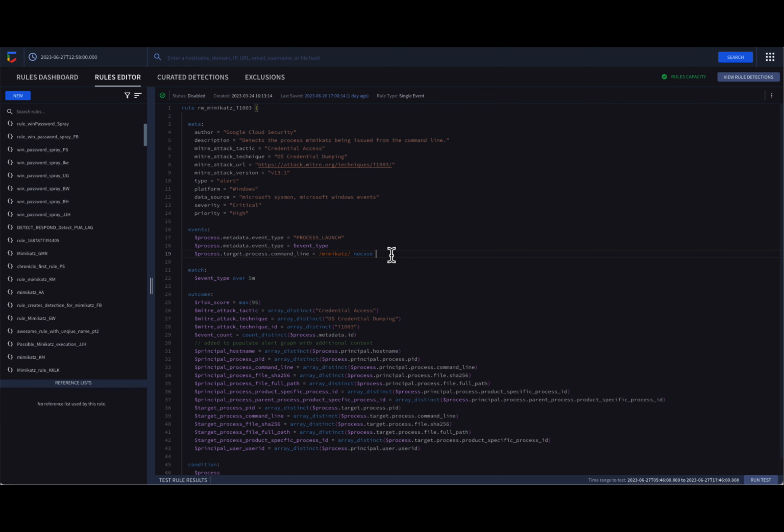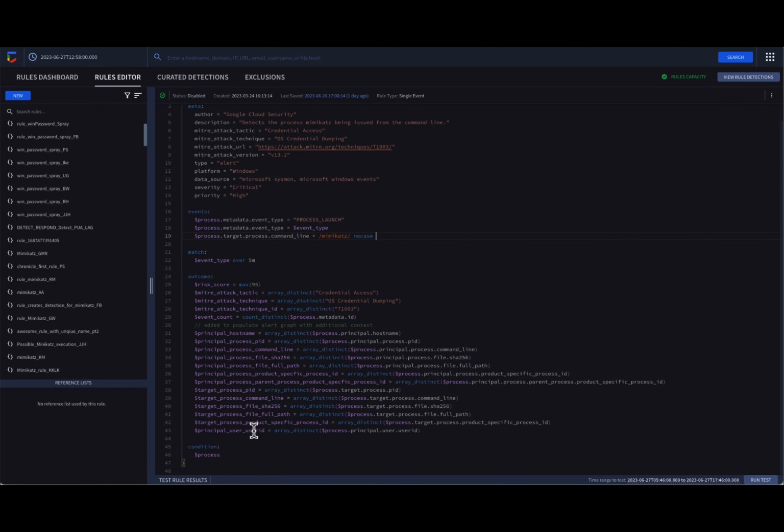The last mandatory section is down here at the bottom, which will include event variables that need to be met for the rule to trigger. In this example, there's only one condition, so there's only one variable, which is part of the $process variable we used in events.